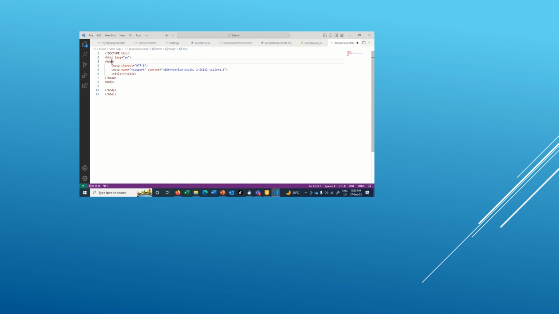So now the head tag. The head section contains metadata about the document, such as character encoding, viewport settings for responsive design, and the page title. So now, the next thing we talk about here is meta charset UTF-8. This meta tag sets the character encoding to UTF-8, which supports a wide range of characters and languages.